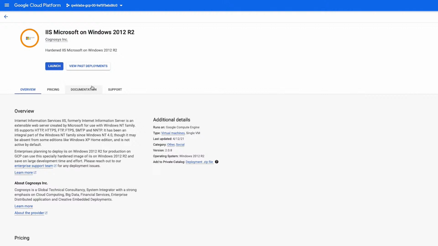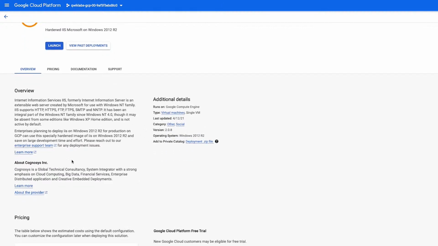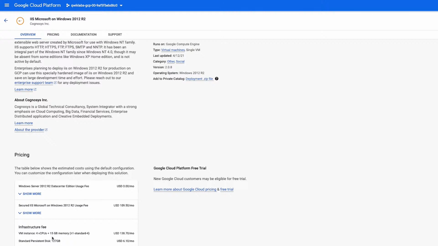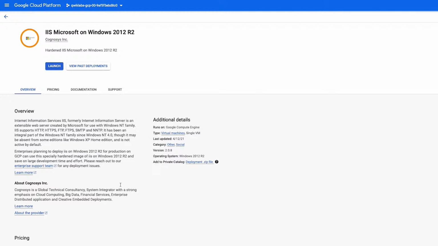And when we click on it, we're going to be presented with our options and information about this virtual machine. So you can see it gives the breakdown on the pricing, the usage fee for both the server plus the actual operating system, the number of CPUs and memory we have in our machine, how much persistent disk storage, and our sustained usage discount. It also gives us some information on what the actual system is we're booting up. So we click on Launch here.